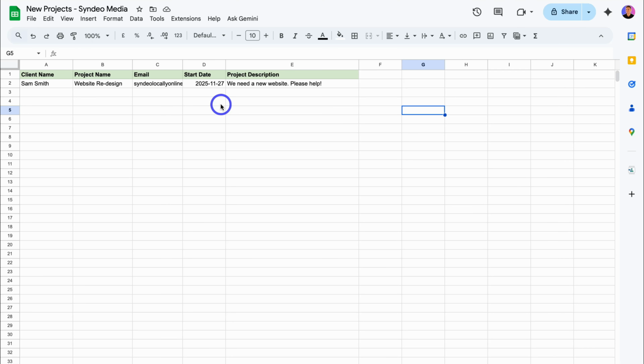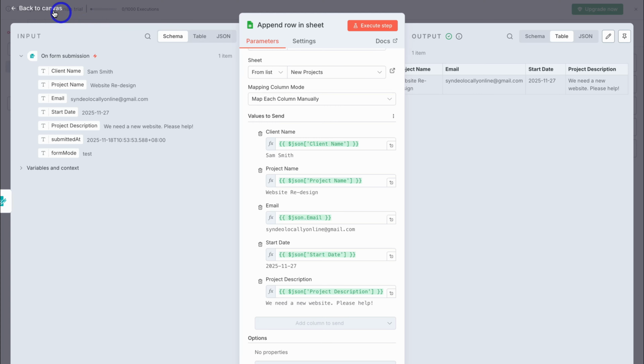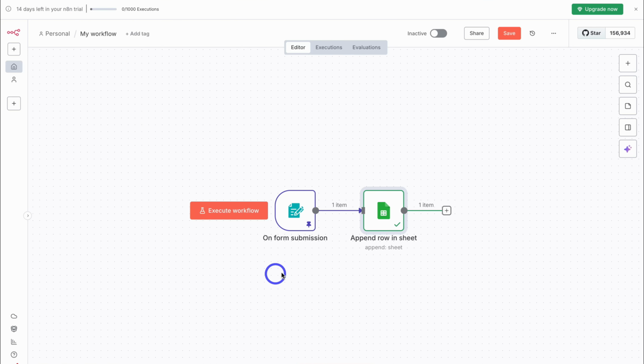So as you can see, we've just set up a simple workflow inside of n8n with Google Sheets. Let's jump back into our n8n canvas, our n8n workflow. Simply jump back to canvas, and you can see down here we have our form that we created inside of n8n. This is the workflow trigger. Once a form is submitted, that data is sent over to Google Sheets and a new row is added.